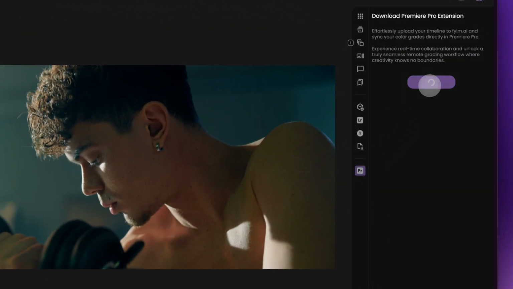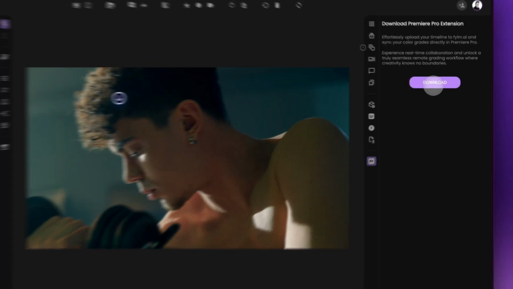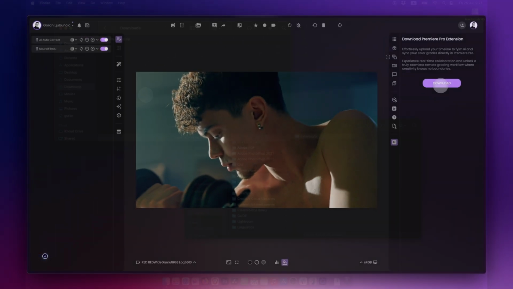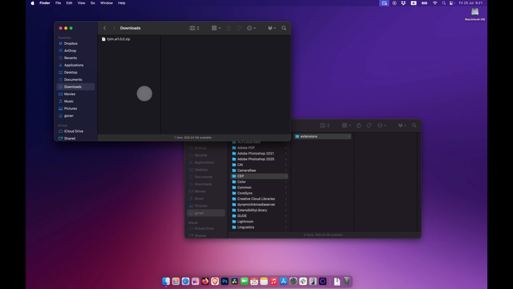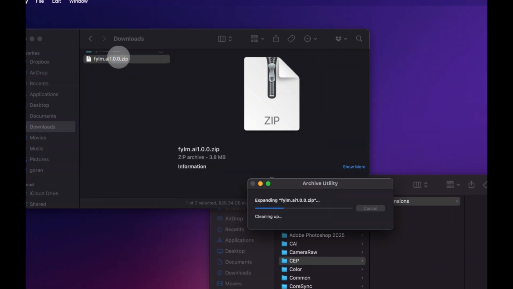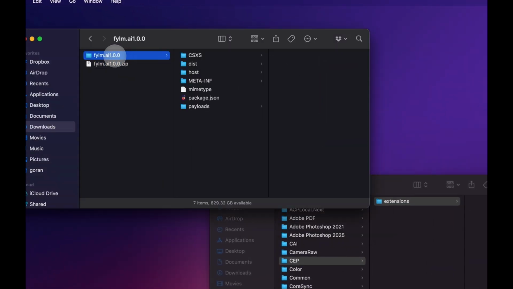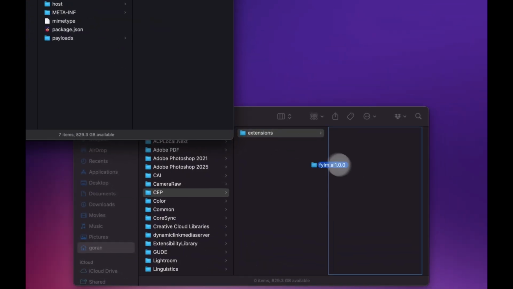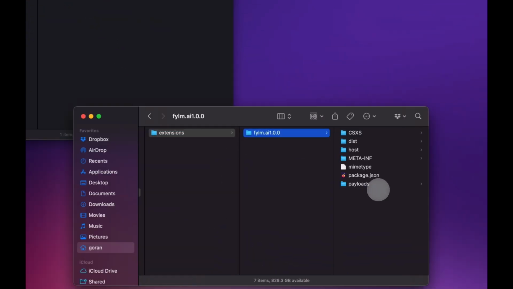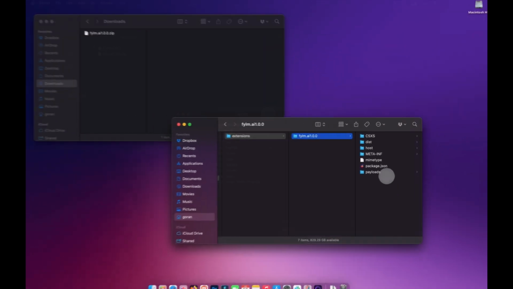Keep in mind, the Premiere Pro extension is available exclusively on the Pro plan. Once you've downloaded the zip file, extract its contents. Then, copy the extension folder into your Adobe Extensions directory. Let's go over how to do that.